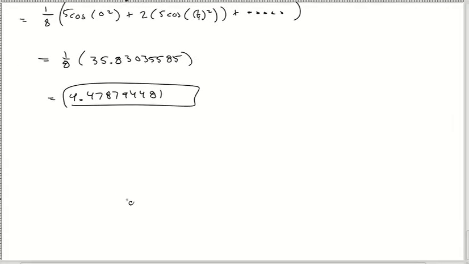Let's go on to our next problem, 77014. So I got integral from 2 to 3 of 1 over the ln of t dt.